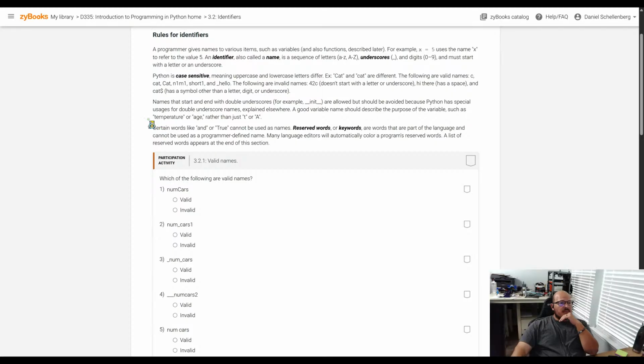Names that start and end with double underscore, for example, underscore init underscore, are allowed but should be avoided because Python has special usages for double underscore names explained elsewhere. A good variable name should describe the purpose of the variables, such as temperature. What the heck?